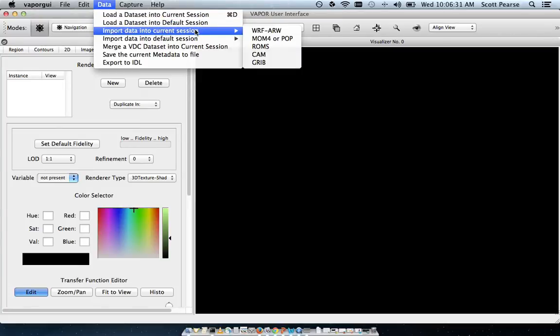One is to directly import the data, and we support several file formats for direct data importation: WRF, MOM, ROMS, POP, CAM, and some GRIB files. Today I'm just going to be directly importing my WRF data, but the second way to load data into Vapor is to convert it into Vapor's VDC file format, which is great if your data is big.